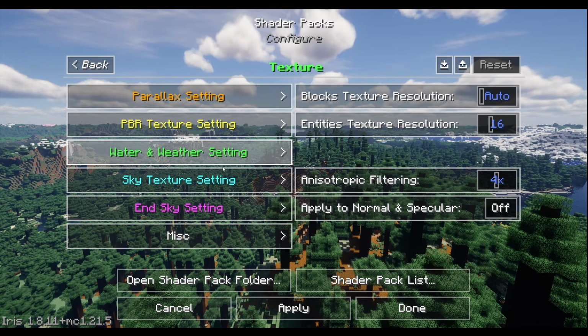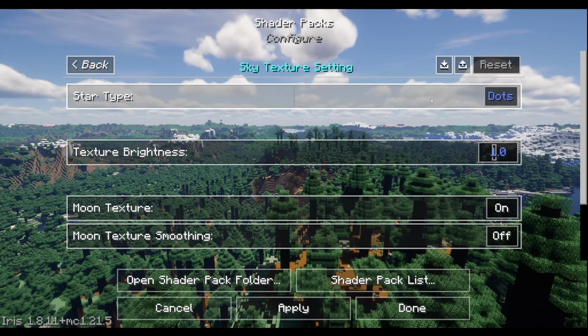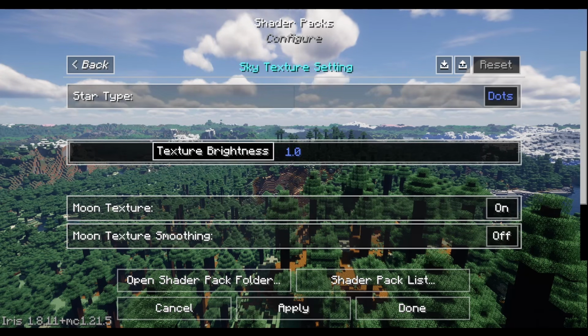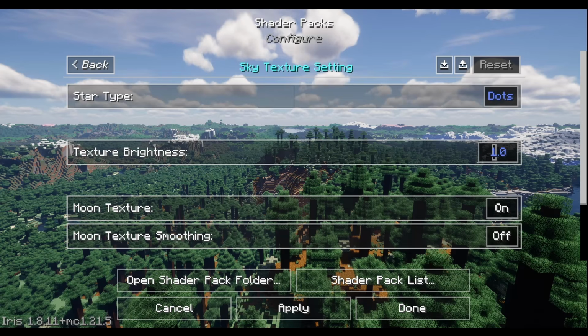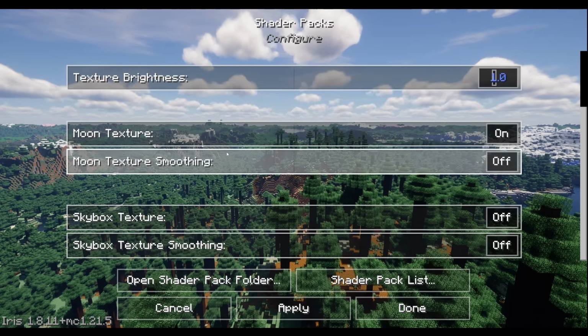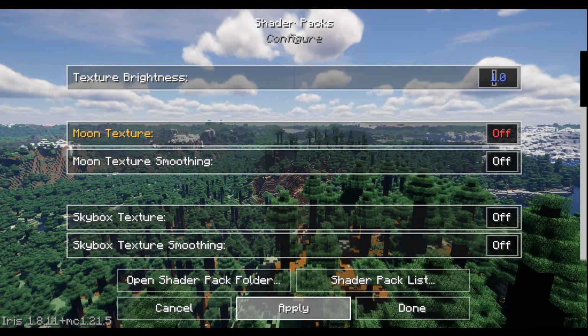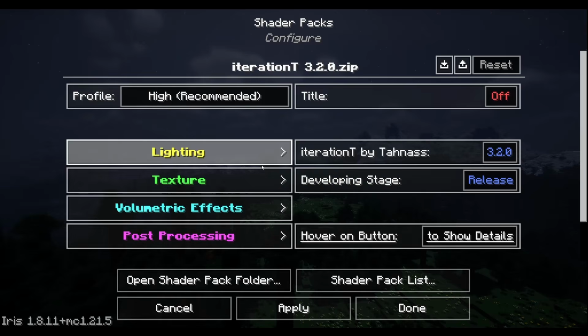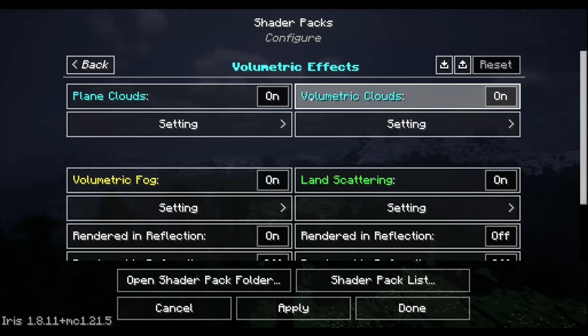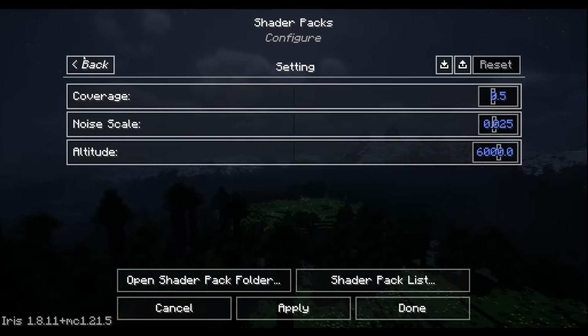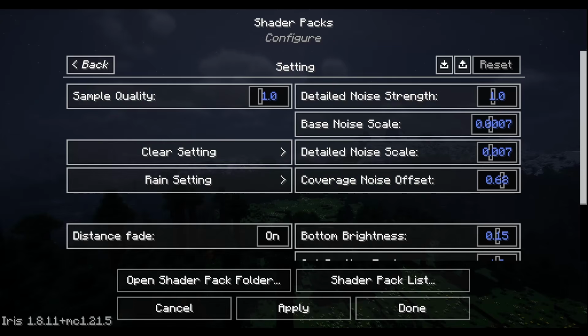And I go back, and I like to go sky texture setting. I like to keep it on dots. All I change here is moon texture off. And now you can come to volumetric effects. You can go plain cloud. You can go volumetric clouds.